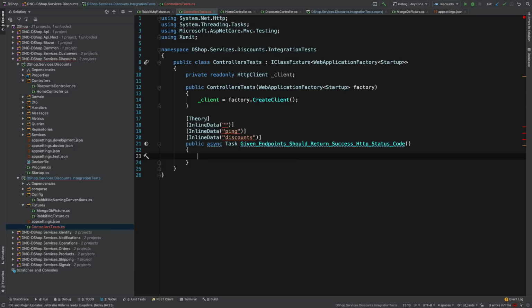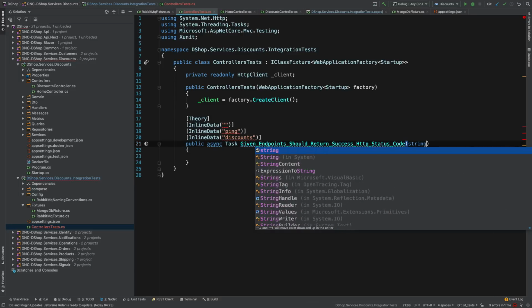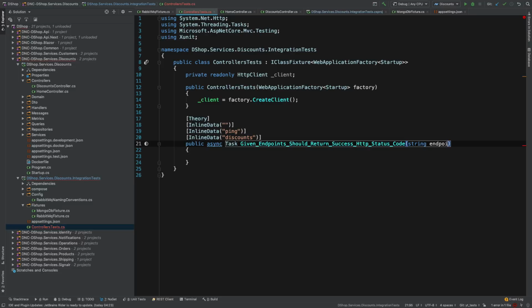Okay, so we have this inline data. So actually, this will run three times using these three parameters, and of course we can pass the value of this to the method. Oh, it's smart. It looked for the value and tried to assign this to the attribute. That's nice. So each value in each iteration will be assigned to this endpoint variable. So okay, we now have the endpoint that we would like to test, and each one will be available in the iteration.